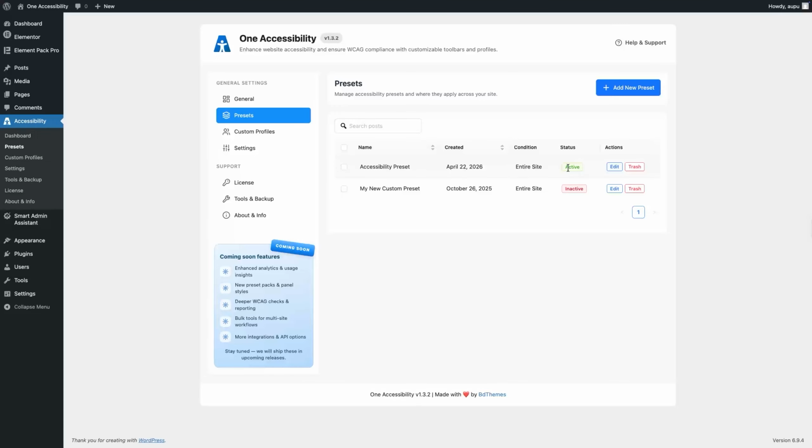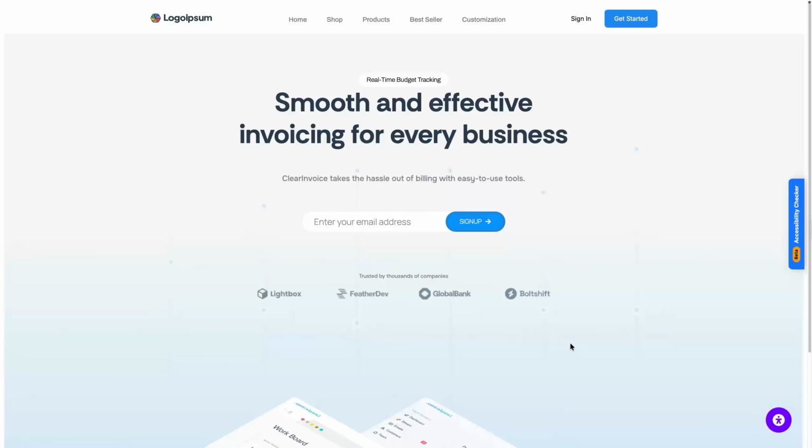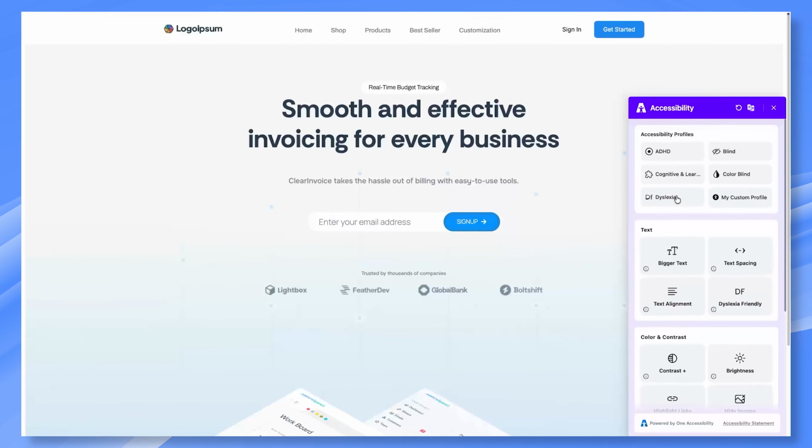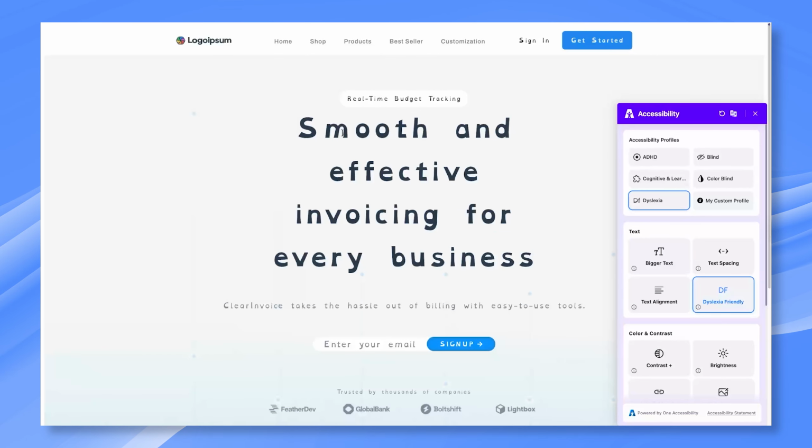To see your preset in action, visit your website. You'll notice the accessibility button displayed based on your chosen design and position. Click on it to open the panel, and you'll find all the profiles and features you configured available for users. This allows visitors to personalize their browsing experience according to their needs. That's it. You've successfully created and applied a custom preset using the One Accessibility plugin. This feature makes it easy to manage accessibility settings while delivering a more inclusive and user-friendly experience across your website.